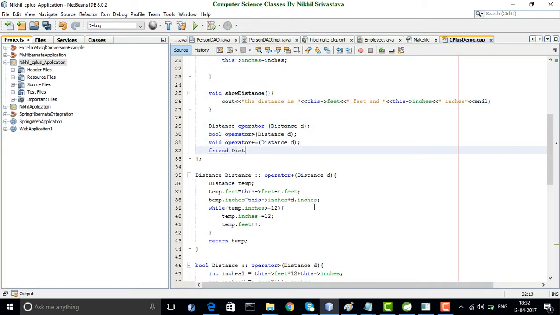So the return type is Distance, then operator, and which operator do I want to overload? The plus operator I want to overload. And in this I will take one object of type Distance and the other object also of type Distance. So in this way I created the friend function. This is just the declaration of the friend function.